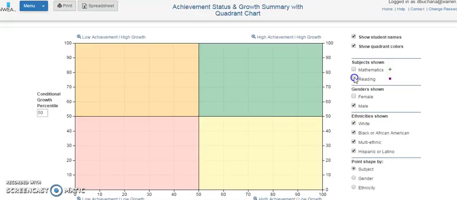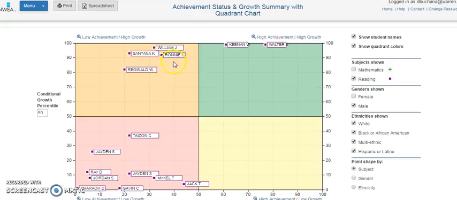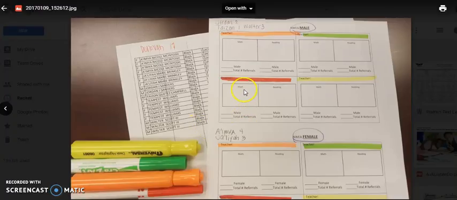Let's take a peek at reading. Same thing, I'm going to count in each of the quadrants. And then I'm going to find my students who have had referrals. And I can see Jordan is down here in the red. And let's see, Walter is up here in the green. And where is Tazan? Tazan is in the red as well.